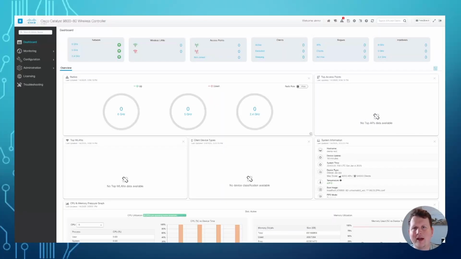As you can see, we are now at the wireless LAN controller GUI. We passed the Day 0 configuration via the CLI by configuring the country code. Now in future videos, I will configure wireless LANs, I'll configure policy profiles, policy tags, all of that good stuff, so stay tuned for those videos.